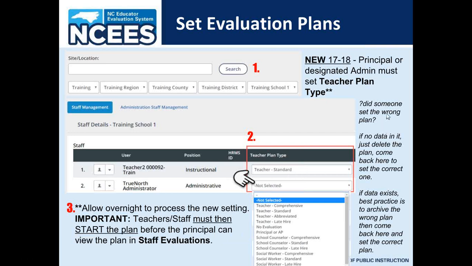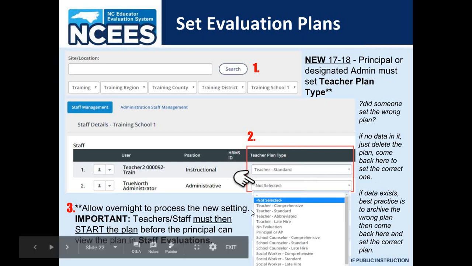What if somebody set the wrong plan over there on the side? If there's no data in the wrong plan, then you can go into the plan, and there is a delete button. I don't go into it here, but you can delete the plan. If they've already started their orientation and maybe some observations, and you realize it's the wrong plan, best practice would be to archive that plan and then start the new plan. And then again, you're going to have to give it overnight for the new plan to show up. And then you could either copy and paste or retype the observations and orientations that had already been done on the wrong plan. It does not come over. You're going to have to retype it in.